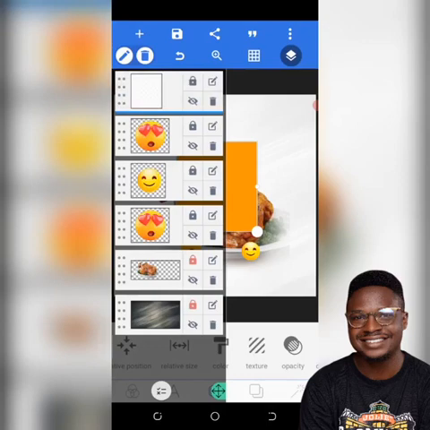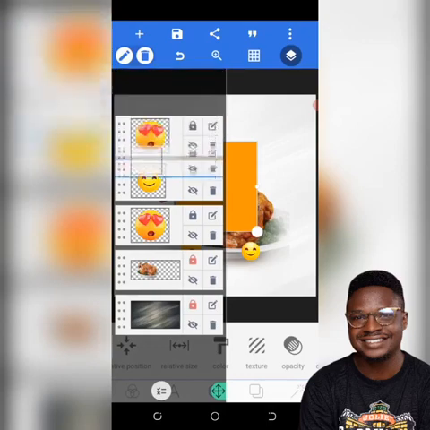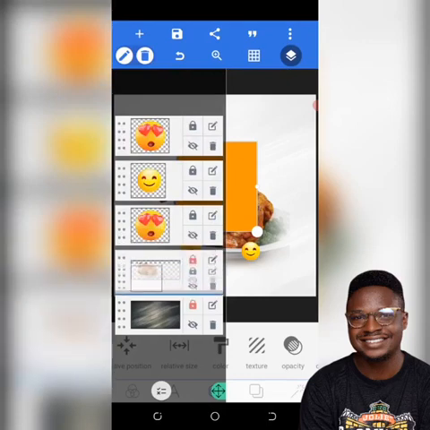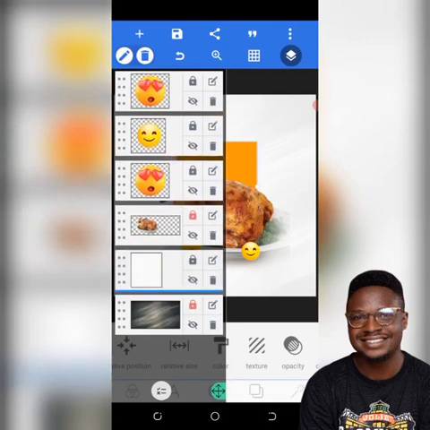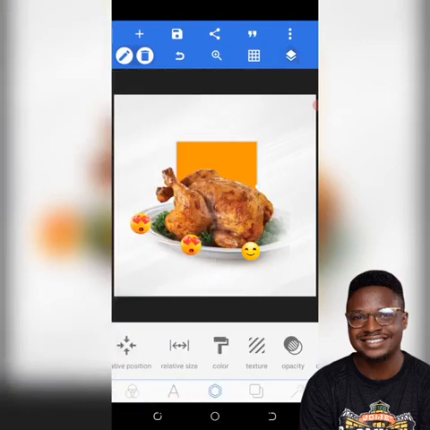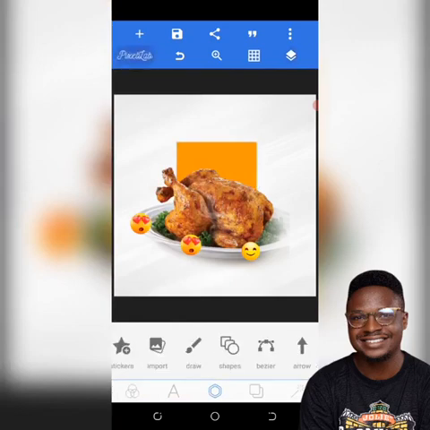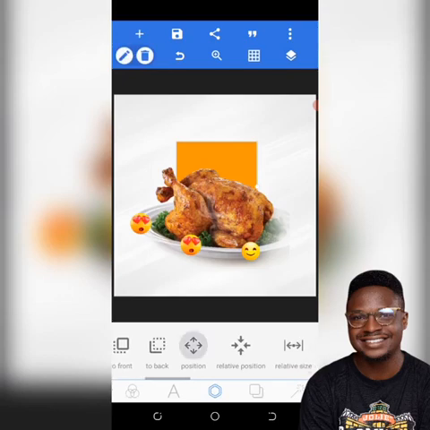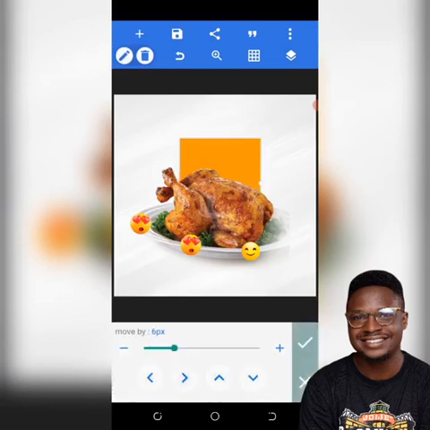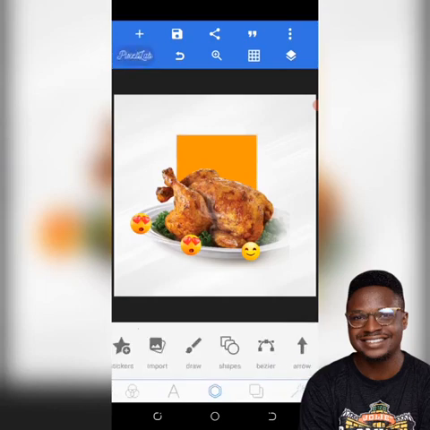So I will hold it like this, then I will drag down to the layer of the chicken and then release it. You can see now. Then I'll click the layer back. You can see now that it's at the back, as you can see, it's at the back here. So I will still position it up a bit like this, then click out. You can see now. So we want to write tasty chicken.